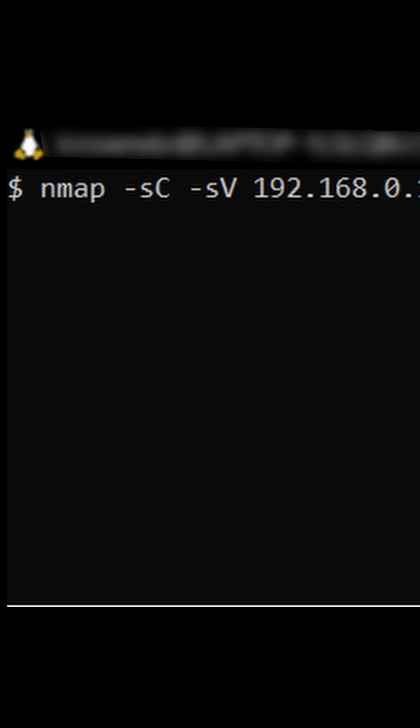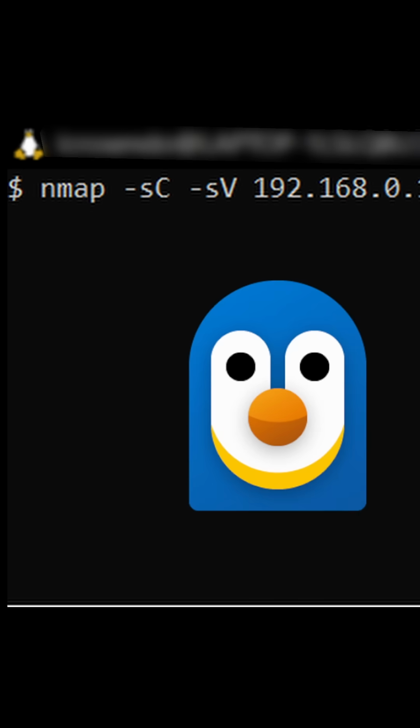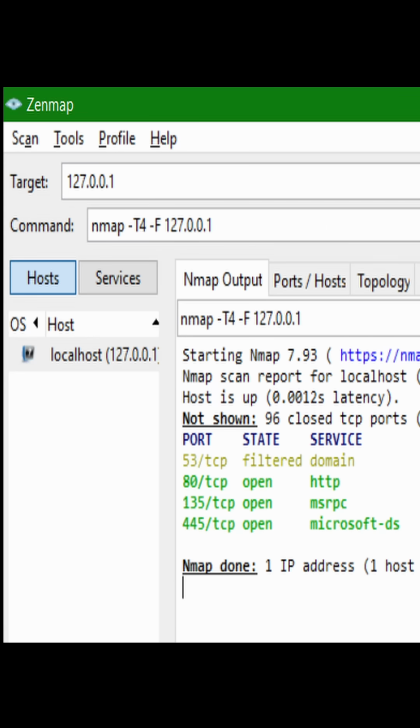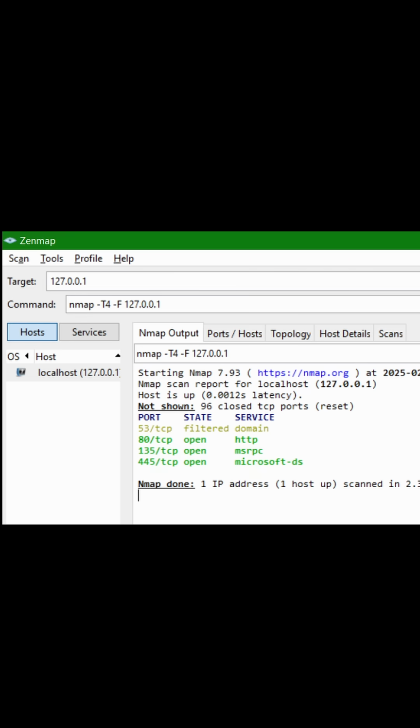People mostly use Nmap on Linux, but there's also a version available on Windows. Another way you can run it is on WSL, but if the CLI scares you, you can use Zenmap. It's basically Nmap with a GUI, or graphical interface. After installation, just pick your scan type.